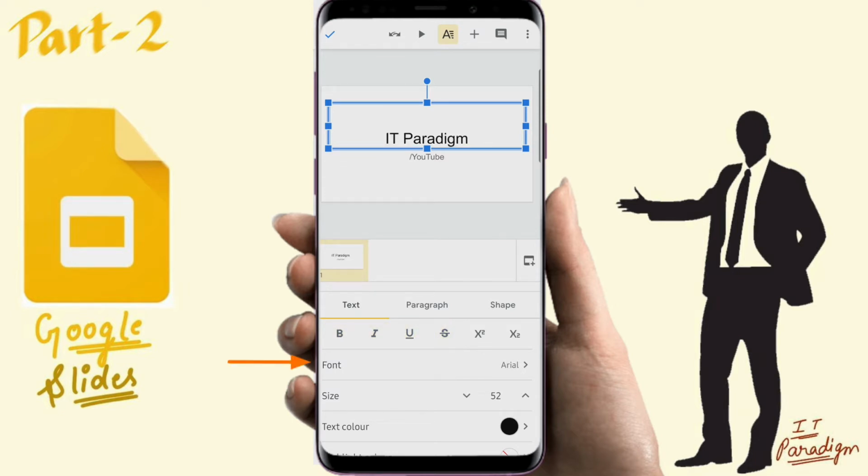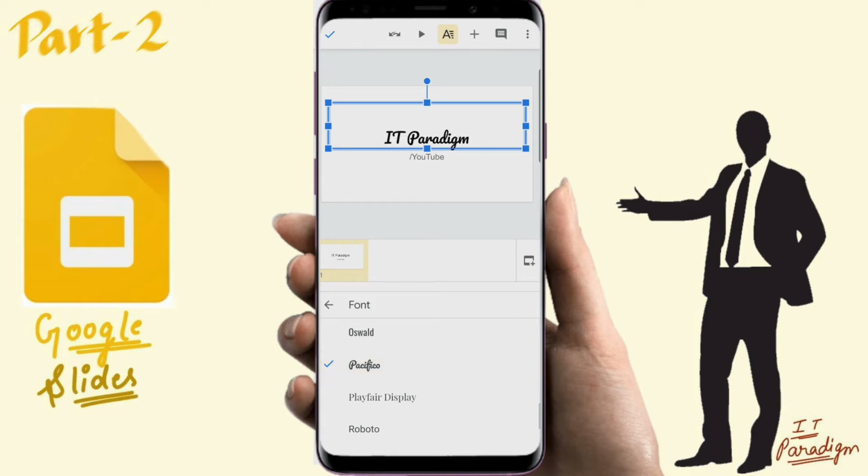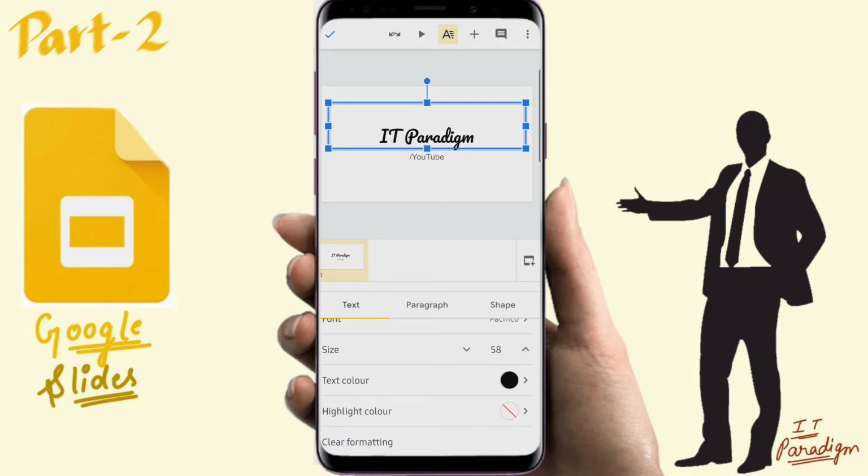Next we get the option of font style. Tapping on it, we will get a list of fonts that we can choose to apply a font style. So here my personal favorite is this Pacifico. And next we get the size option here. We can increase or decrease the size by tapping on these arrows. Up arrow will increase the size and down arrow will decrease the size.